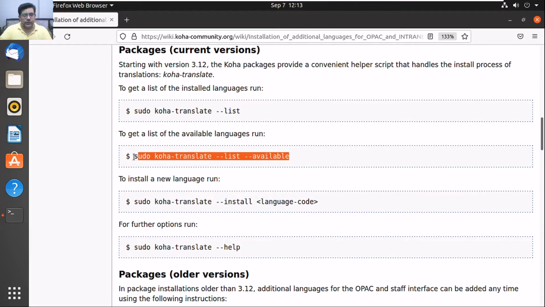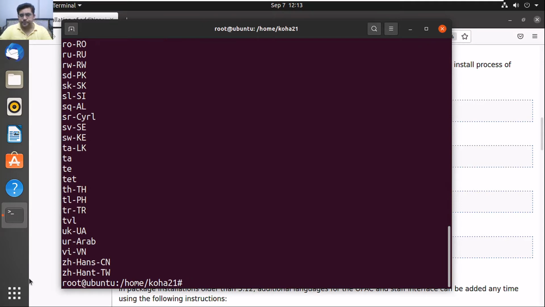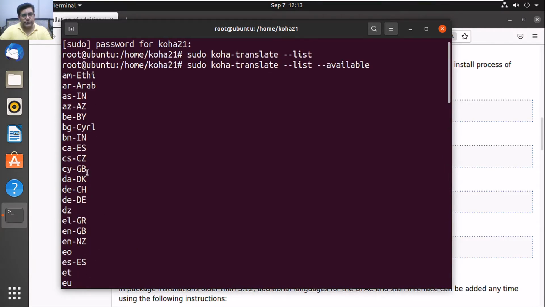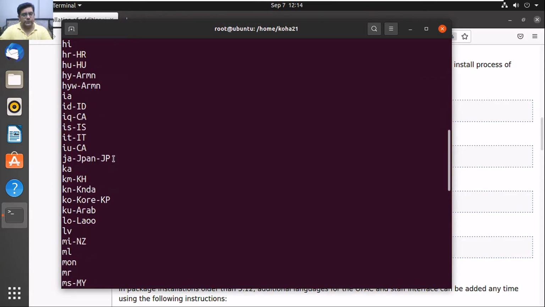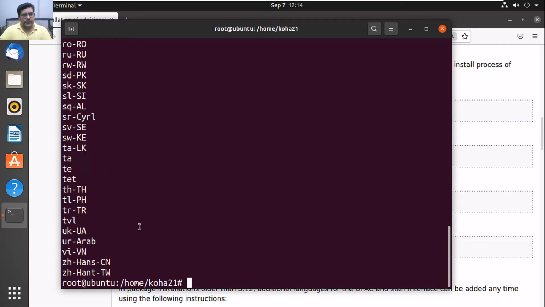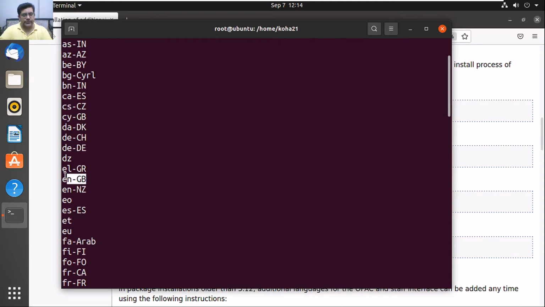I need to check what is available on Koha as a translation language or regional language. So here's a list. For example, I'm going to install Urdu, so here's the code for Urdu. Or if I want to install English Great Britain, I can use this one, and for New Zealand English this one. Or if I want French, I can use this one. And if I want to install Japanese, I can go with this. I'm not familiar with multiple language codes, so I'm going to use, for example, Great Britain.